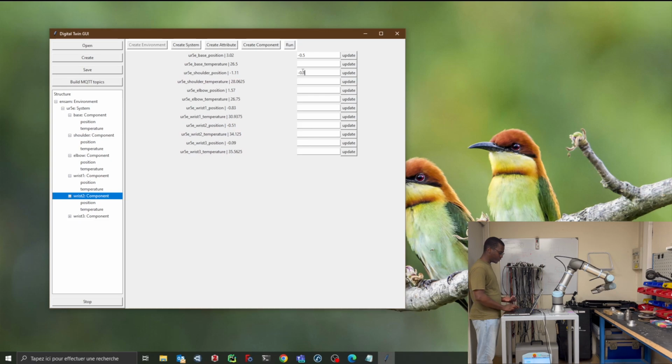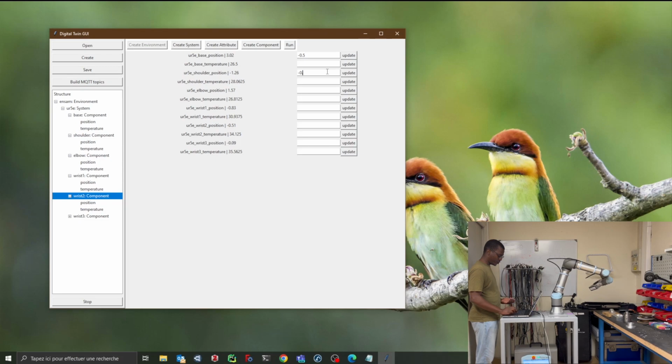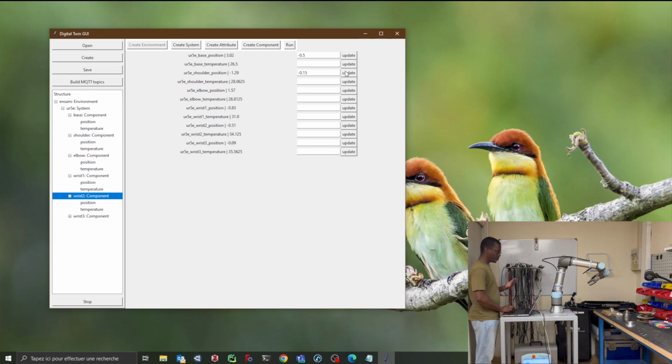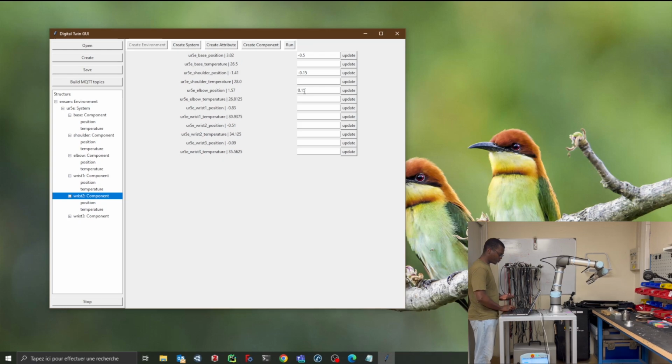We input the value, we click on update and the robot updates. We can set it to another value and the robot updates. With this, we're able to achieve two-way communications between the physical twin and the digital twin.